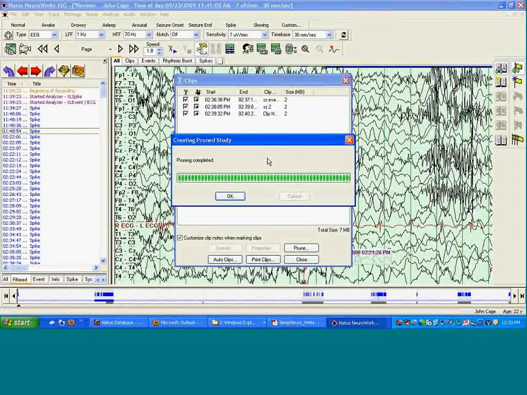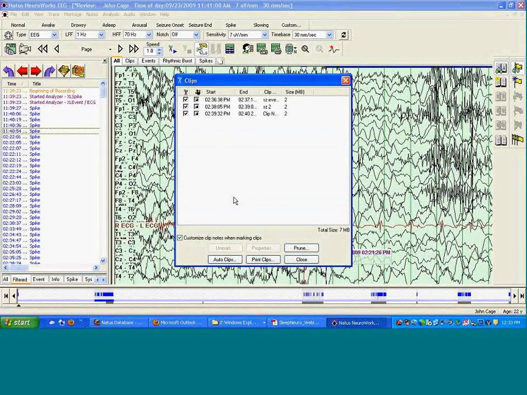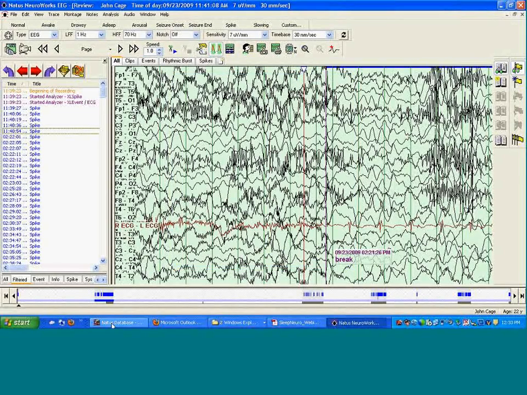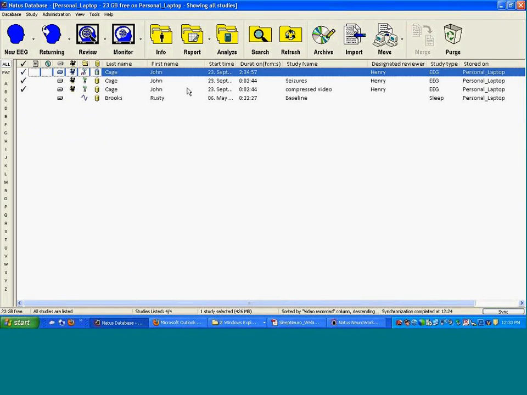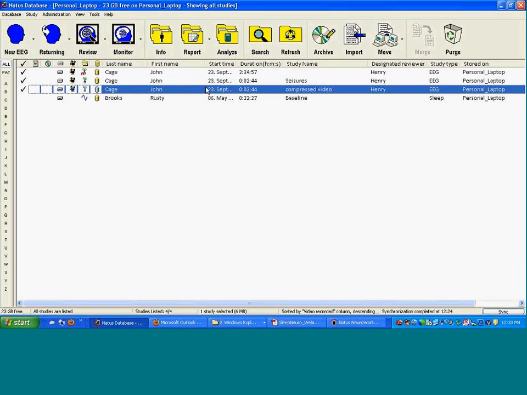So if for all intents and purposes you wanted to keep your original study, you could simply create a pruned clip where your start point is at the beginning of the study and your end point is at the end of the study. Select your compressed video option in your window here, and then create a pruned study, which ends up being a duplicate copy of your original study, only containing compressed video. And if we click close, that will appear again in our database window, this time with compressed video.